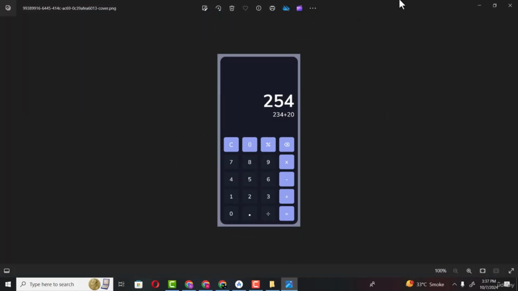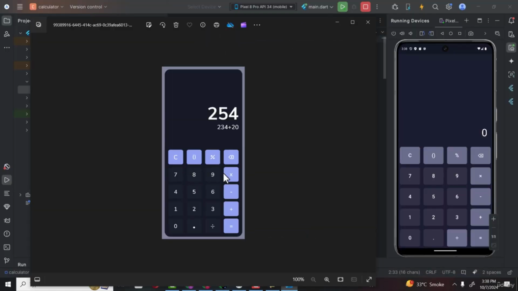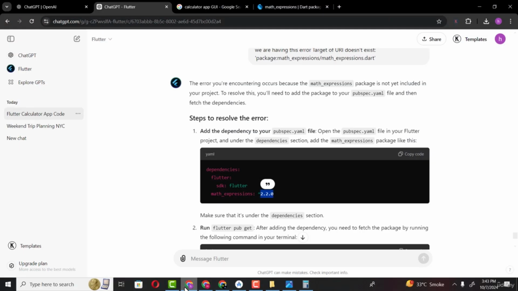If I open the picture again, you can see it is not exactly matching, but the structure is similar. You can see all the buttons are exactly at the same position as mentioned in the picture. Similarly, you can test this application, and if you find any error here, you can clearly mention the error here and it will generate updated code for you.